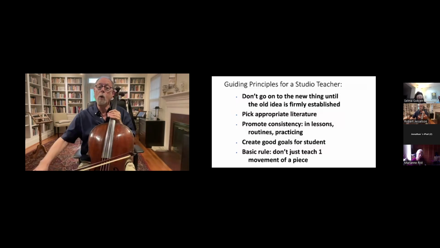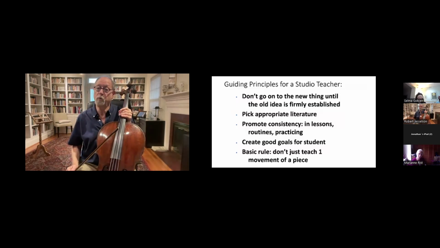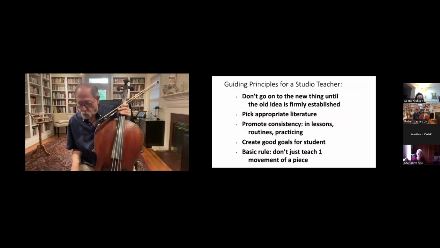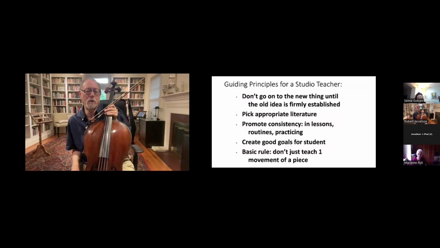And I want to make sure they know how to play with the bow parallel to the bridge before going to that. Next, pick appropriate literature. The basic rule is to pick literature that's easier than the technique the student is working on. I think it's really important to make sure that the student has the necessary technique when working on a piece, so they're able to focus on the musical elements of that piece rather than necessarily the technique. Every piece, of course, will obviously have some technical challenges, but if the piece is too difficult to master technically, then the performance will suffer because the student's attention will be on the technical problems.